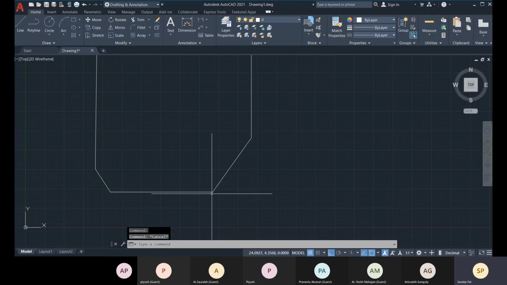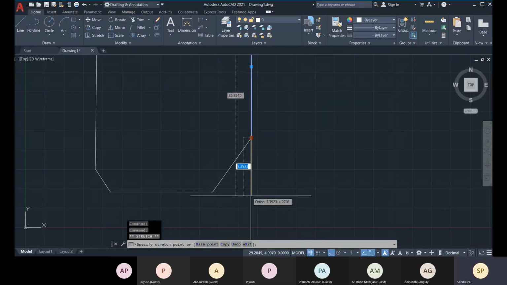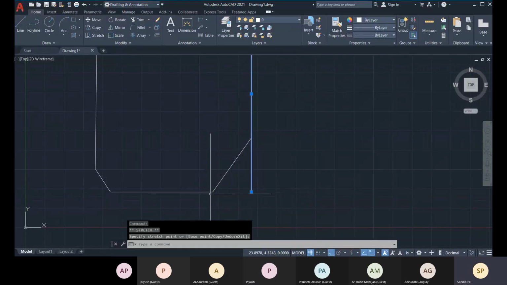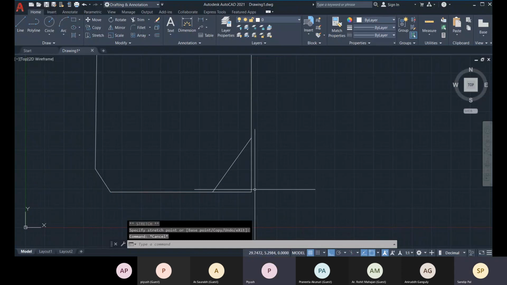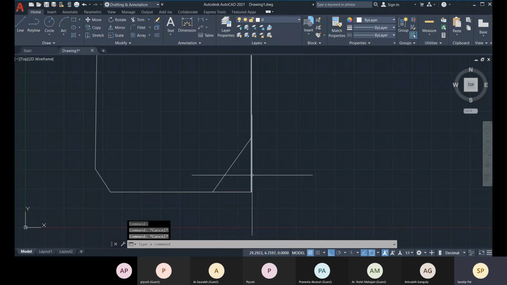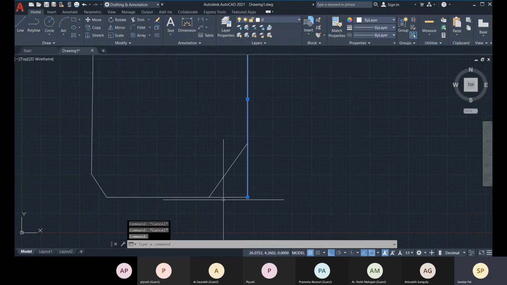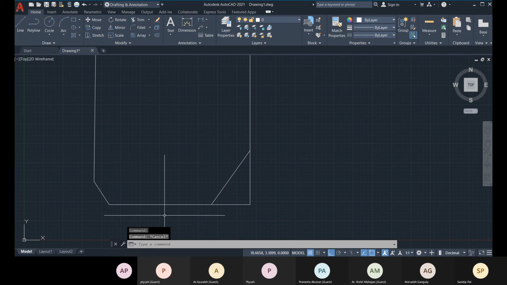So how is it happening? Let me do that. You had this sharp corner, right? You selected this as your first chamfer line and this as your second line. From this corner it has taken the first chamfer distance, and from this corner it has taken the second chamfer distance, and it cut along this line. So it will happen like this. You will not get two lines or two segments of lines.